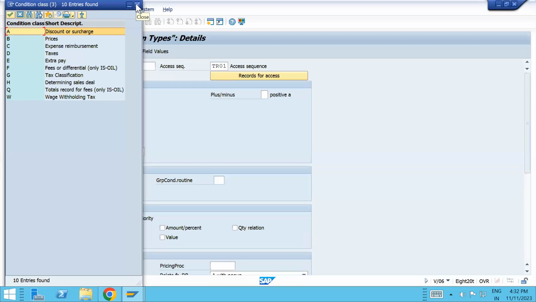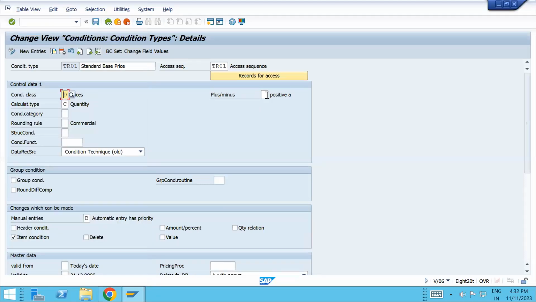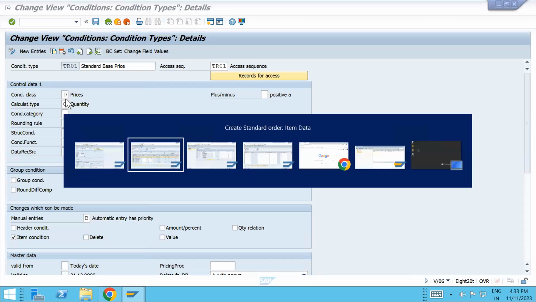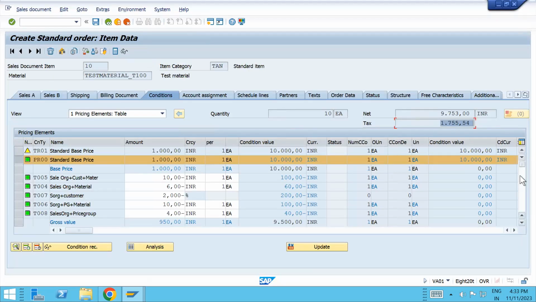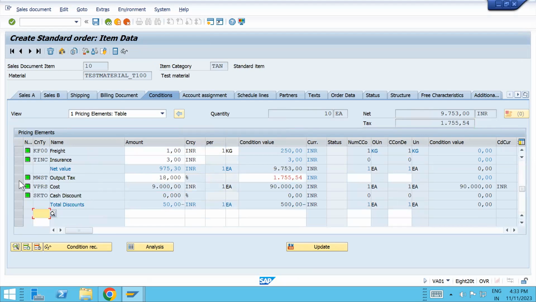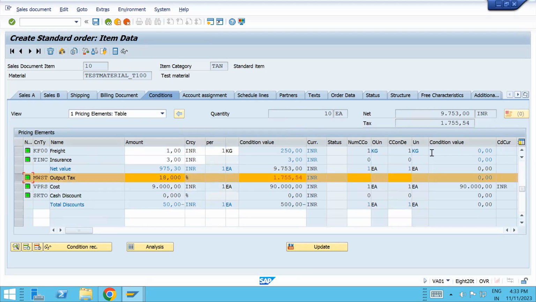Clear? The next point, plus or minus. Anyway, the example is in front of you. You can see the tax amount is displayed in a separate line item. The tax amount is 175554. Where is the control? Have you made any setup in the pricing procedure? No, sir. For the net value, you made the bifurcation step as net value, so it was considered as the net value 9753 because you made the step in the pricing procedure.